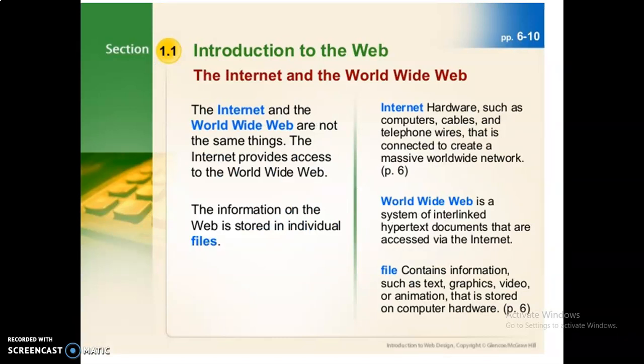So, the introduction to the web: the internet and the World Wide Web. What is called the internet? The internet and the World Wide Web are not the same things. The internet provides access to the World Wide Web. You just learn what is the internet and what is the World Wide Web. The information on the web is stored in individual files.